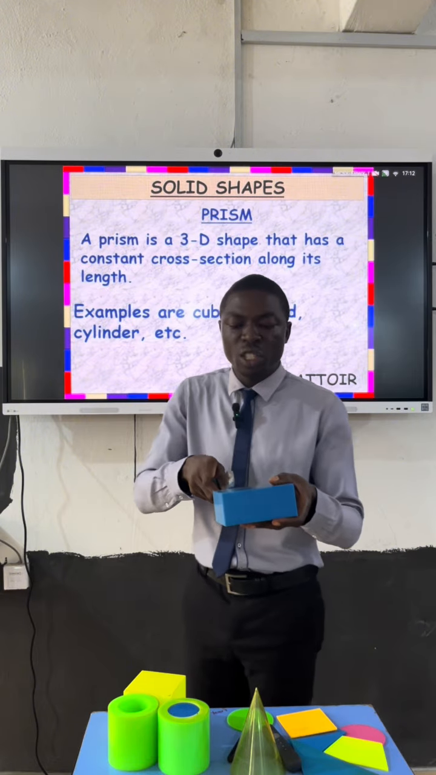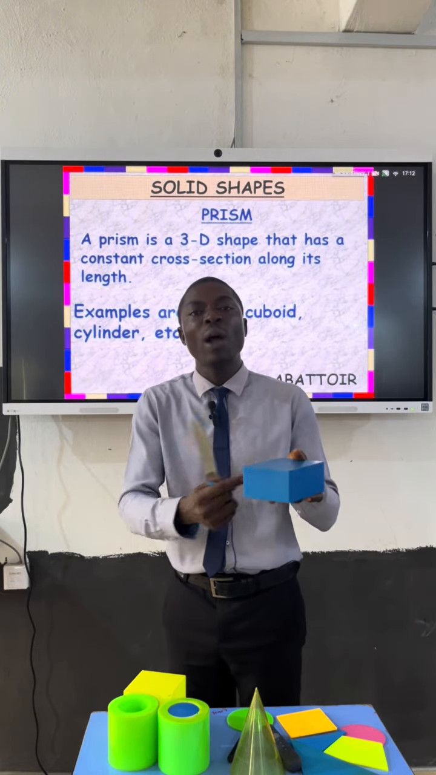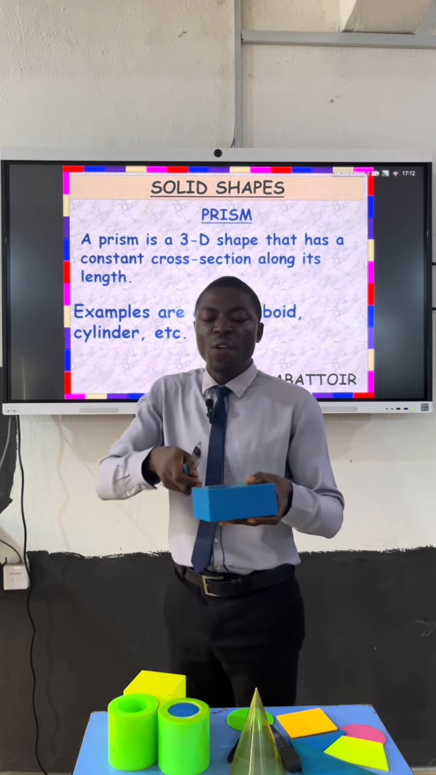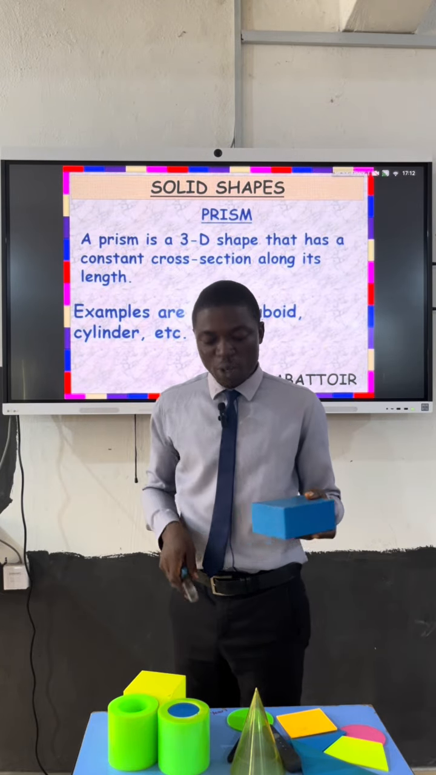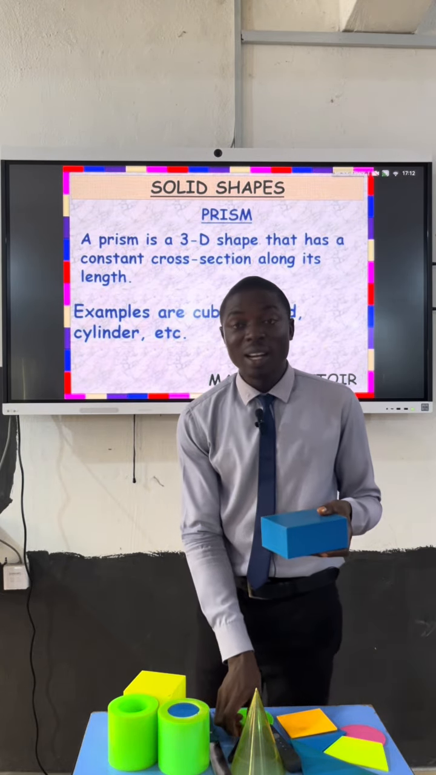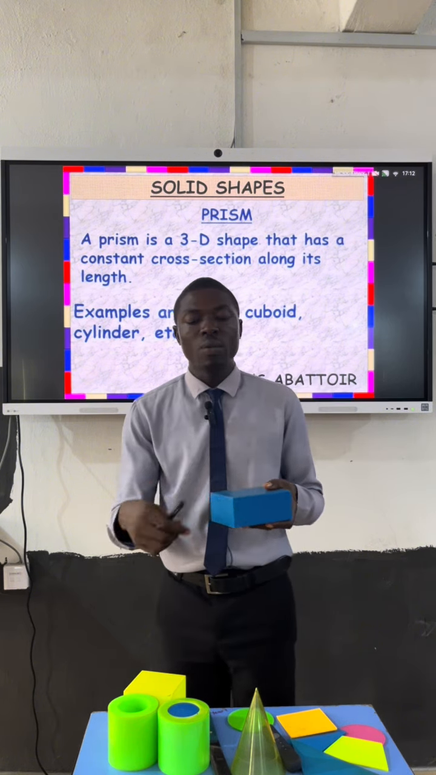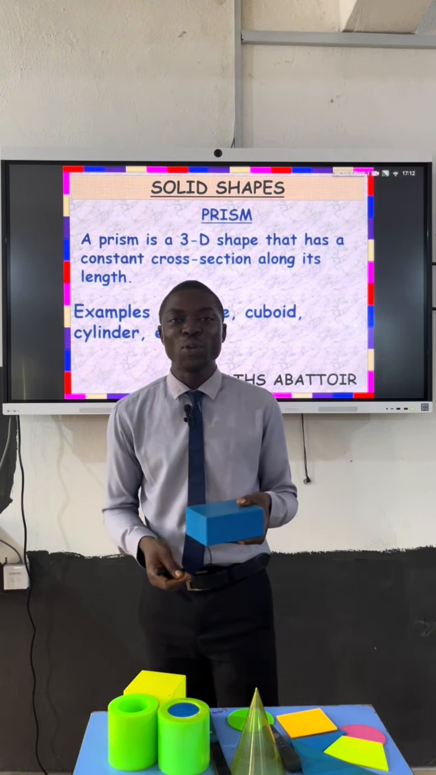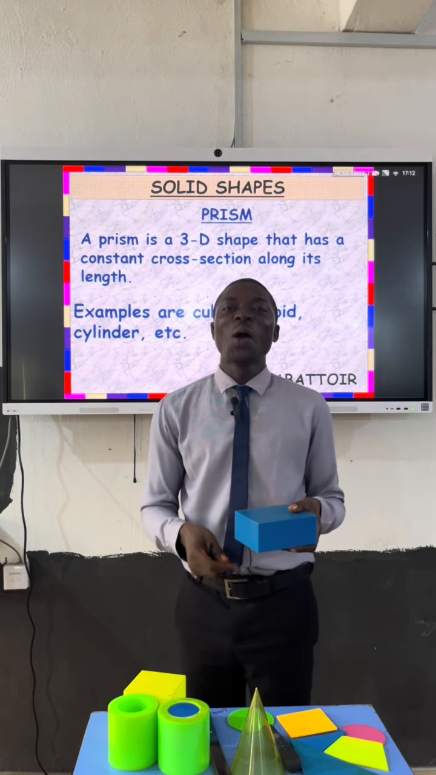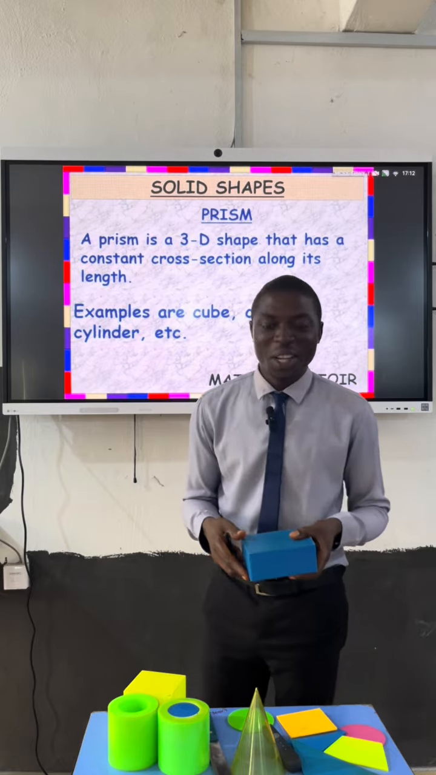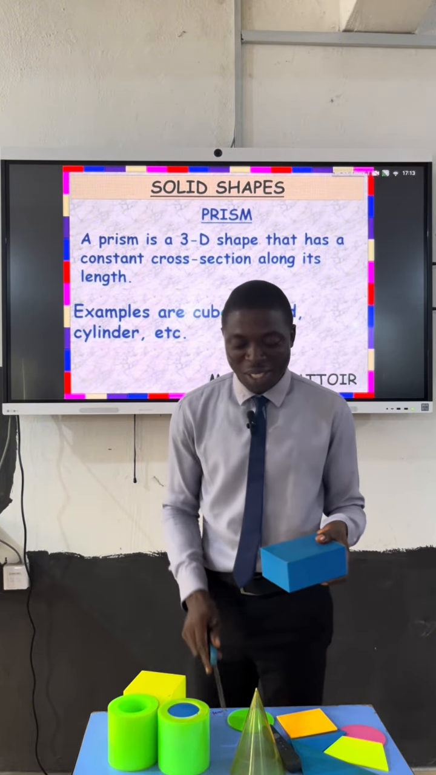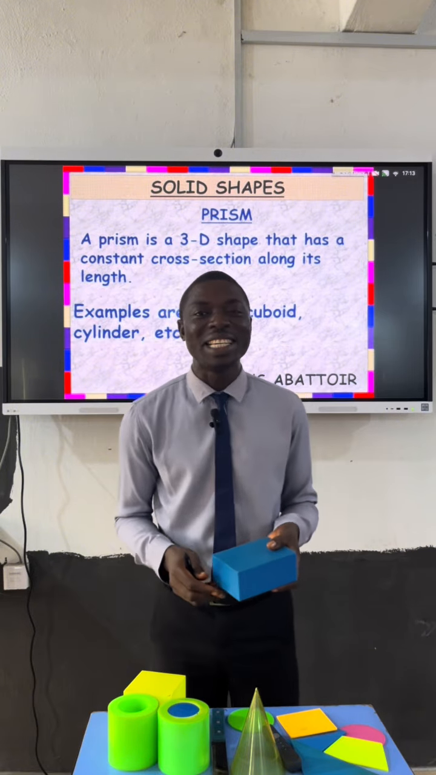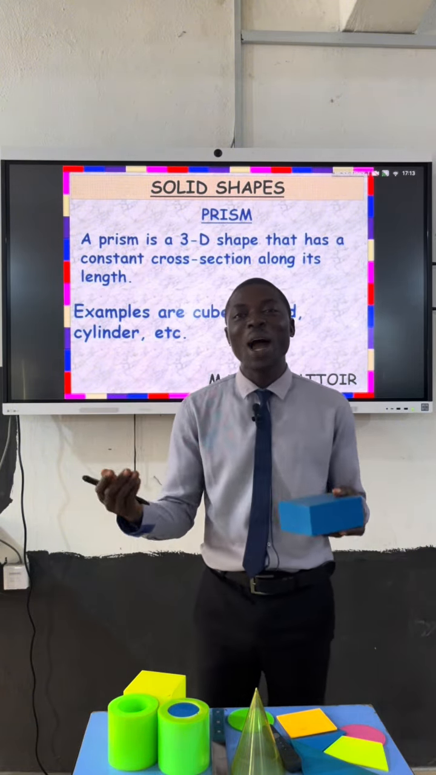If I cut this cuboid along the length, the longer part of the shape being called the length, what do you think will be the two-dimensional shape that it will produce? Yes, it's going to be a rectangle. So wherever you cut, it's going to give you that same constant rectangle without changing. The rectangle is not going to become bigger or smaller.